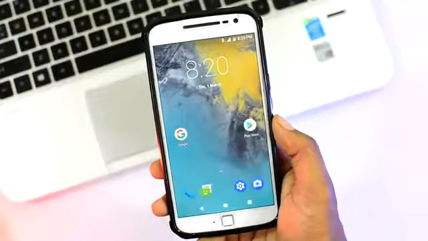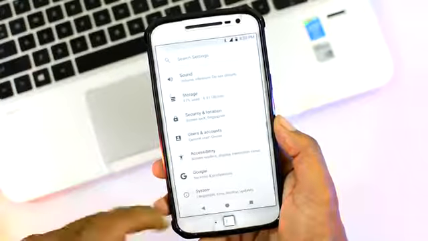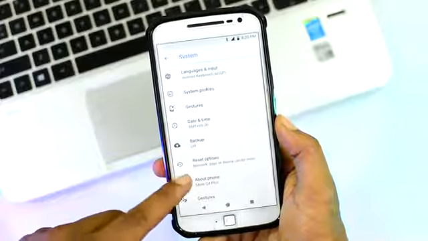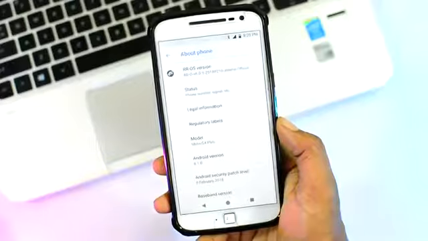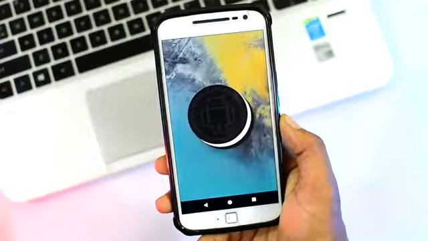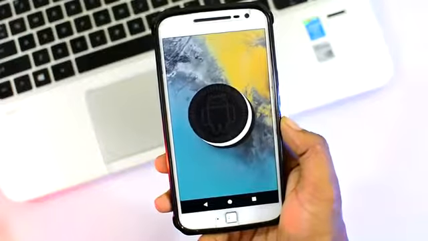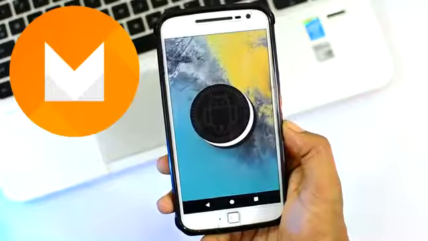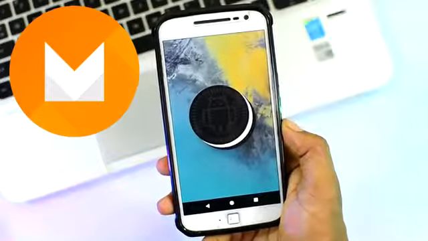Alright folks, so once your device has booted up, let's not waste any time and quickly head over to the Android settings. And as you can see, my device is updated to Android version 8.1 Oreo. So in around just 10 minutes, we went from Android version 6 Marshmallow to Android version 8 Oreo. So yup, that's pretty much it.